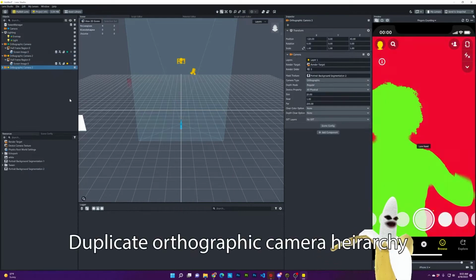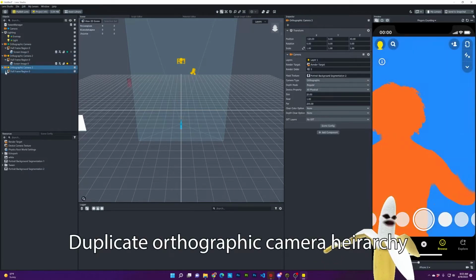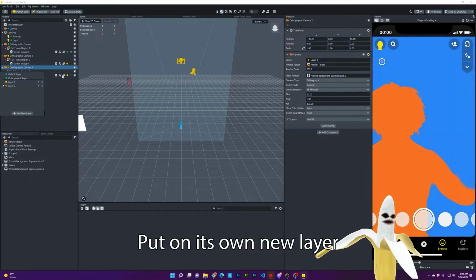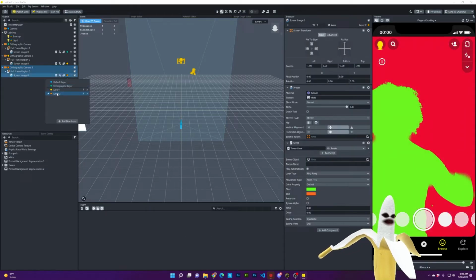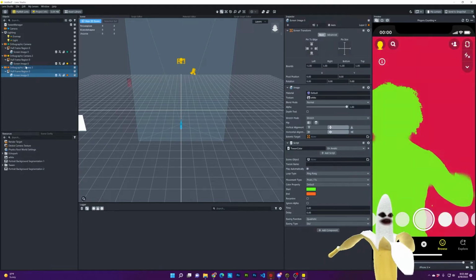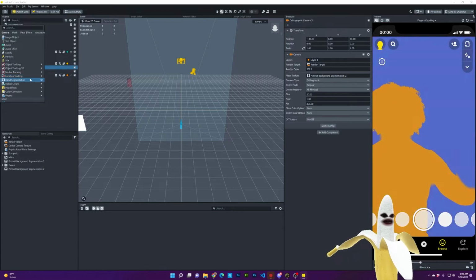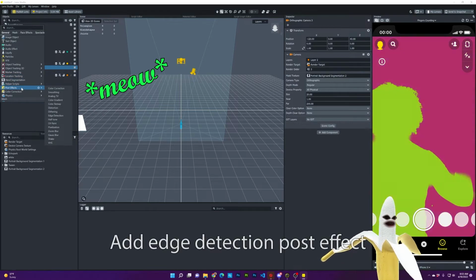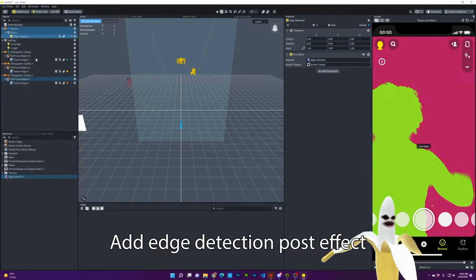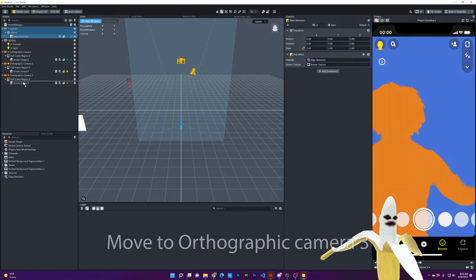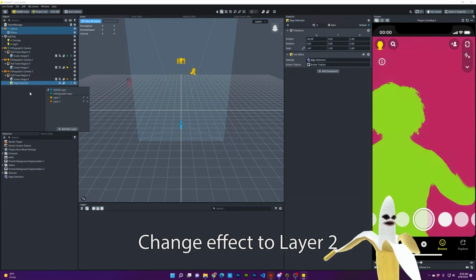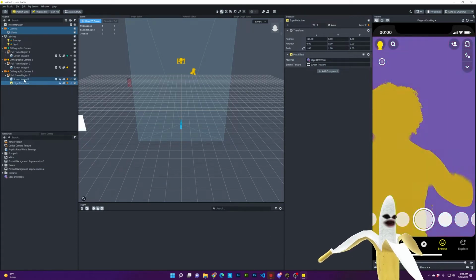Let's duplicate this camera again. This time, put that on a new layer. Don't forget to do that to the screen image as well. Let's do the outline this time. So select our camera, and there's a post effect. Where is it called? Edge detection. So let's grab that. It's going to show up on our main camera. We're just going to drag it down here and apply it onto our layer 2.